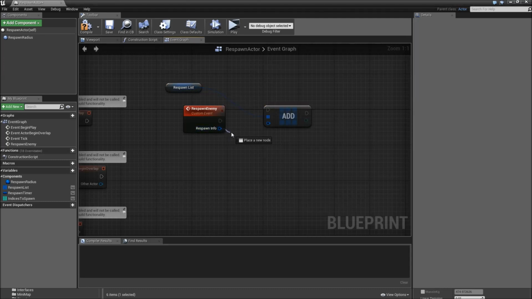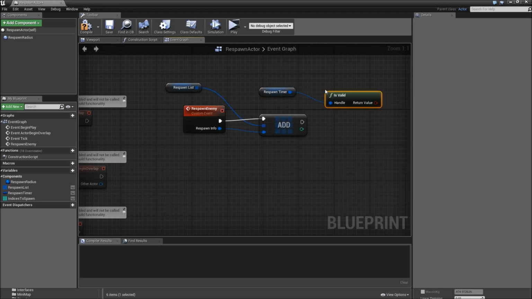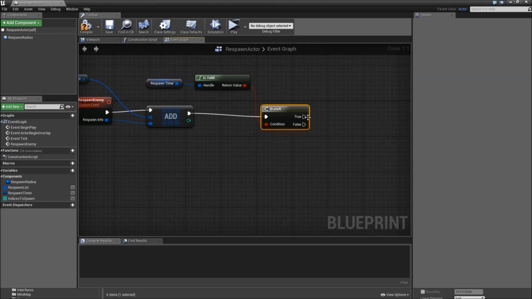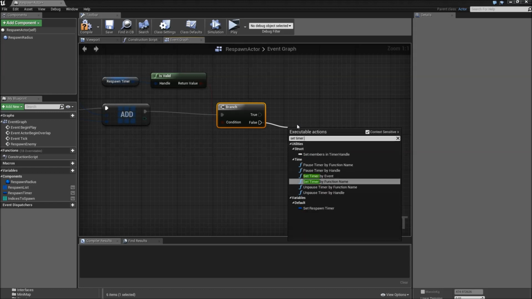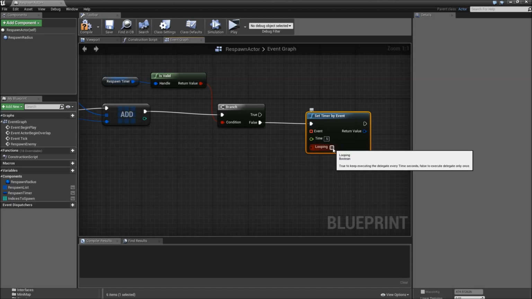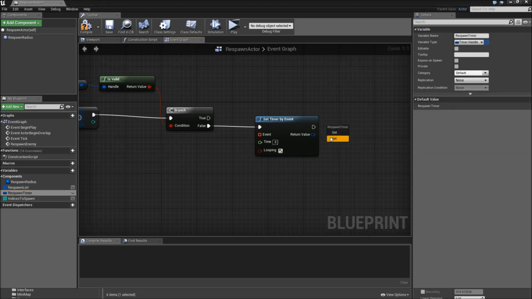Then connect the respawn info from our event. Afterwards, we will get our respawn timer and check for is valid. Add a branch. If our timer is already valid, so if it's true, we don't have to do anything. But if not, we will set timer by event. Time will be, let's say, 0.5 seconds, and we'll check looping. Then we will promote the return value of that to our respawn timer.